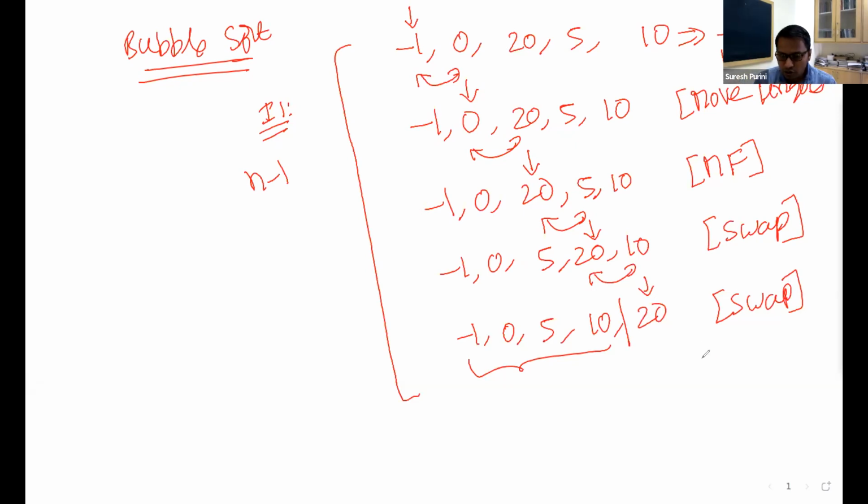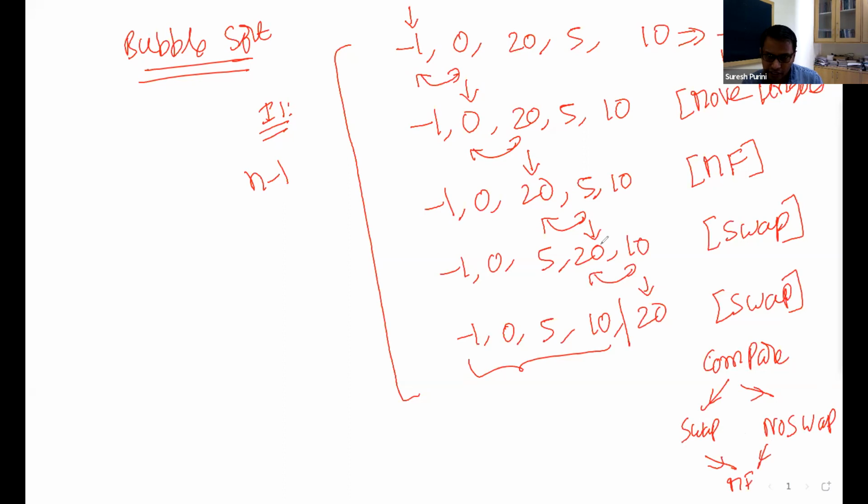So comparison we definitely do. And after the compare, there are two possibilities: either there is a swap or there is no swap. And then there is a move finger, because in any case we have to keep our finger all the time on the element which is the largest. So the finger keeps moving to the right.